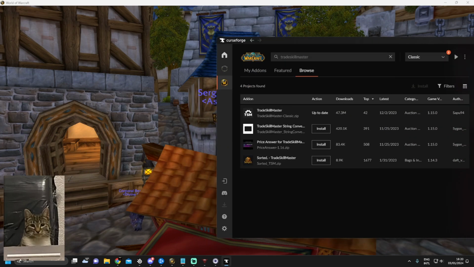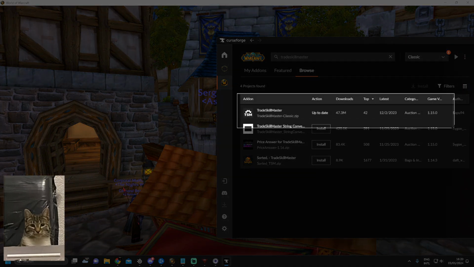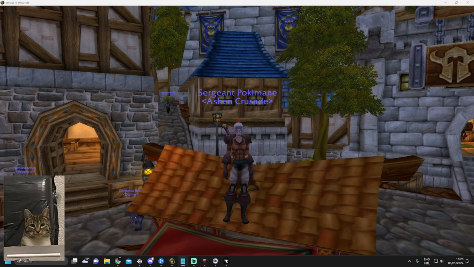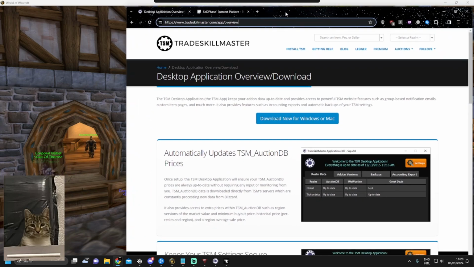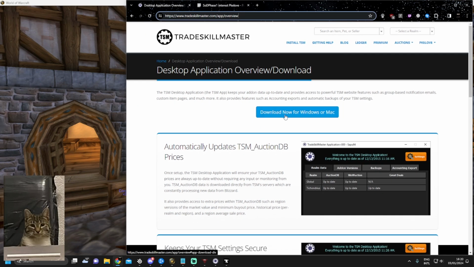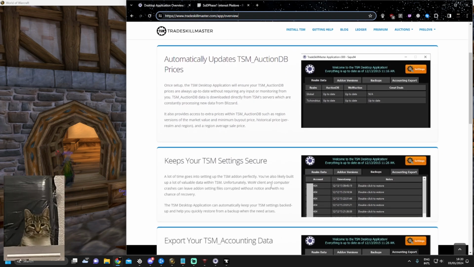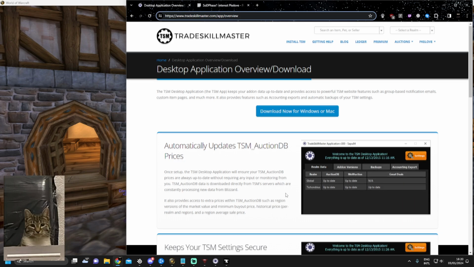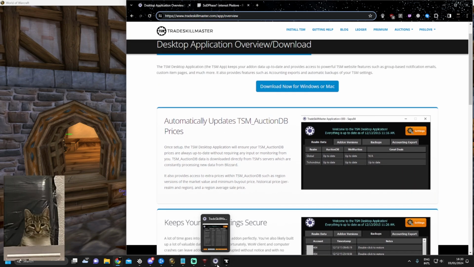Of course, in order to make use of this addon, you will be required to download the TradeSkillMaster addon, for example, on CurseForge. Now, this addon also makes use of a program, and this program basically gives your addon all the information about all the prices in your current realm. Hit the download button on top and you should be good to go.